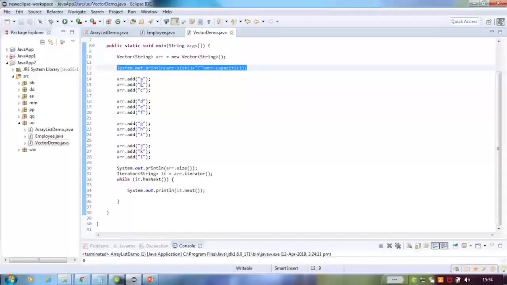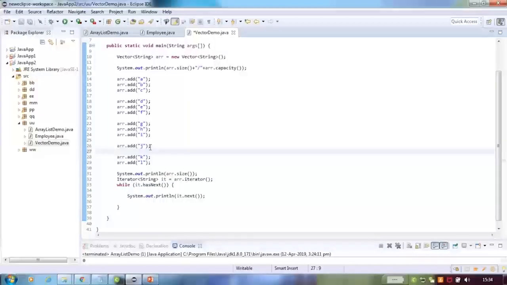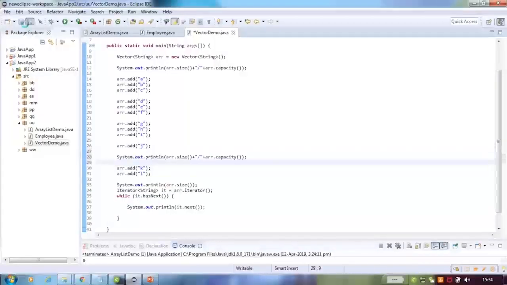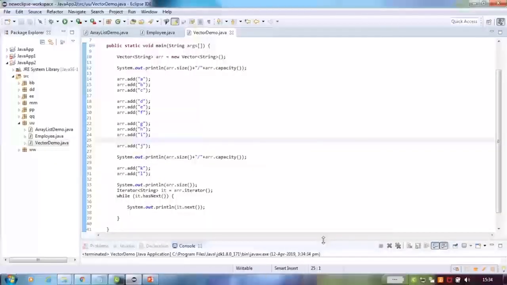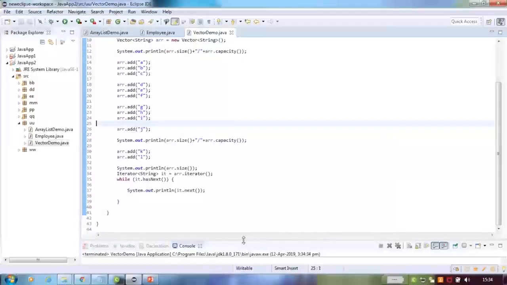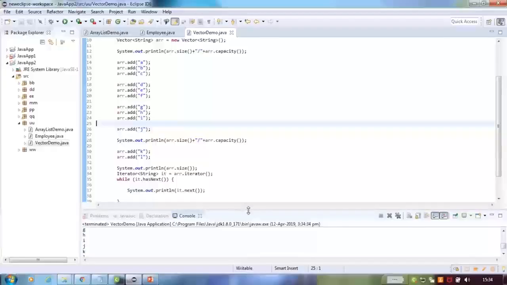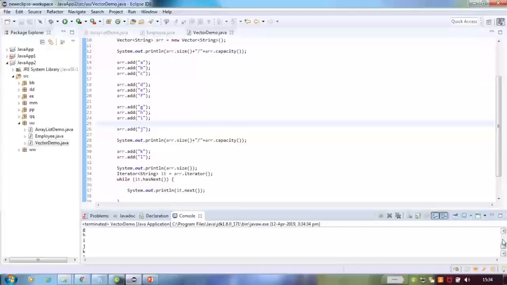Here I'm going to print the capacity. And let's execute once again: right click, run as Java application. If you execute and check, then what you find here is the initial size and capacity, right?